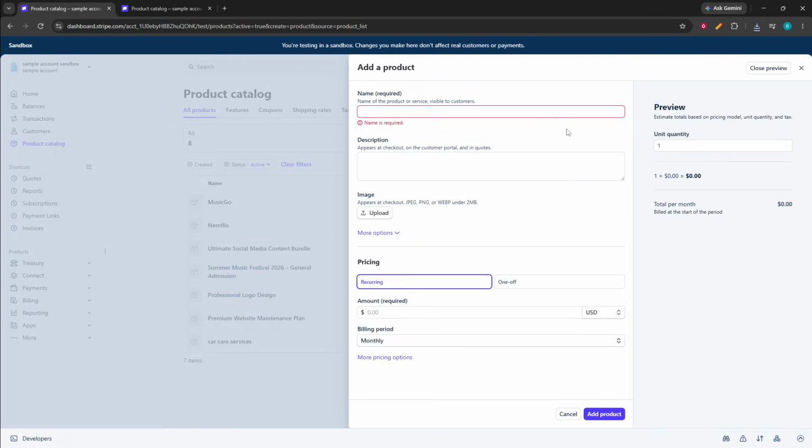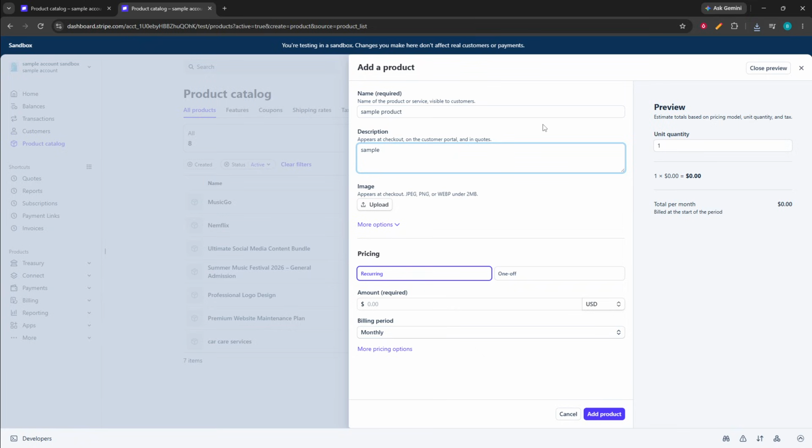Enter a clear and recognizable name for the subscription. This helps you stay organized and makes it easier to identify the plan later. If needed, add a description to explain what is included in the subscription. This can be useful if you offer different service levels or plan types.